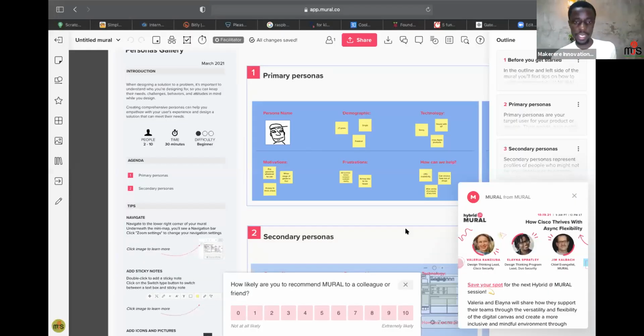So now this is Moro, which we are going to be using in our design thinking, and while developing prototypes, when we start developing prototypes for our projects.